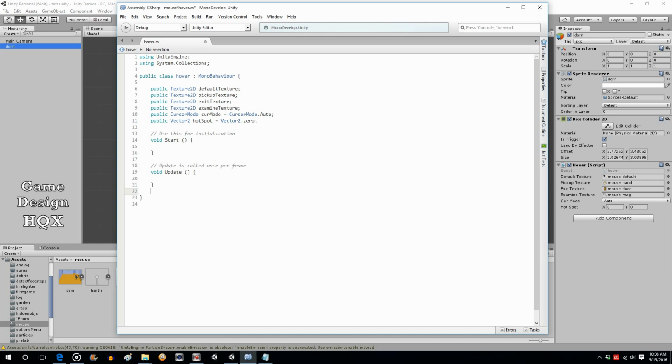Outside of start, outside of update, we want to do void OnMouseEnter. This is a predefined routine, so you have to get it exactly right. It's case sensitive, the O, M, and E all have to be capitalized. If you miss a capital letter, it won't work. It'll think that you're just creating some other routine. So this occurs whenever the mouse first enters over an object.